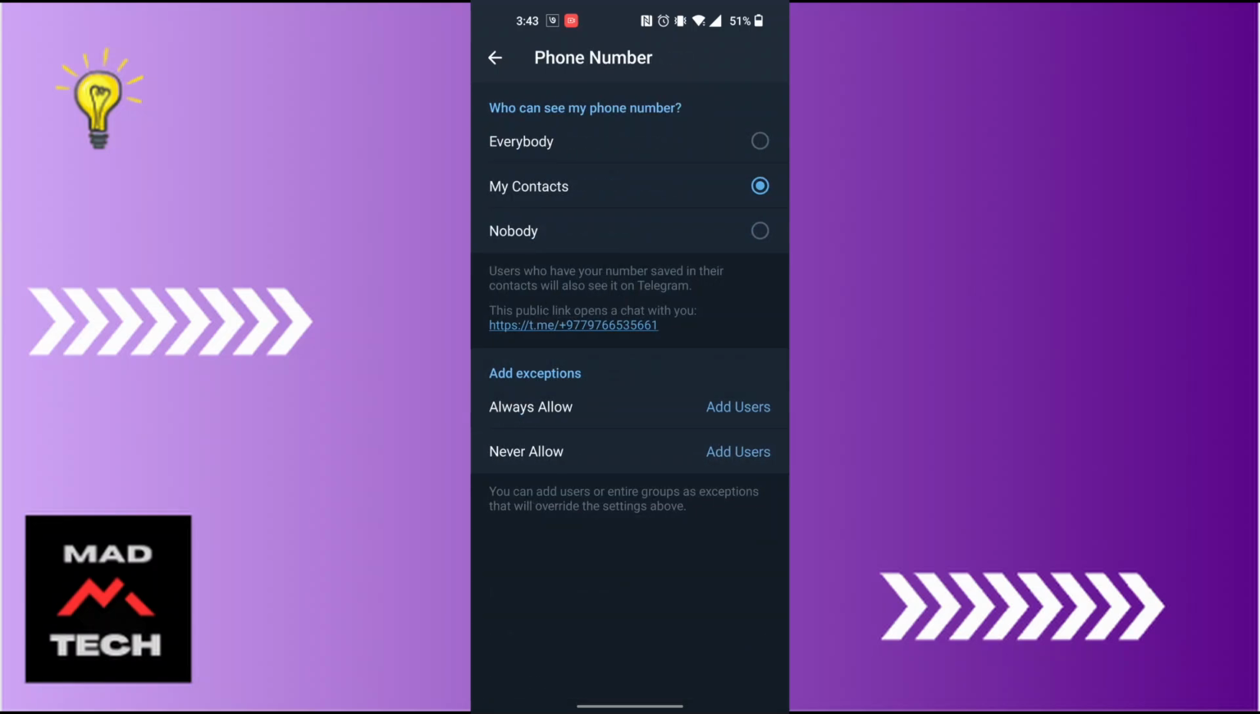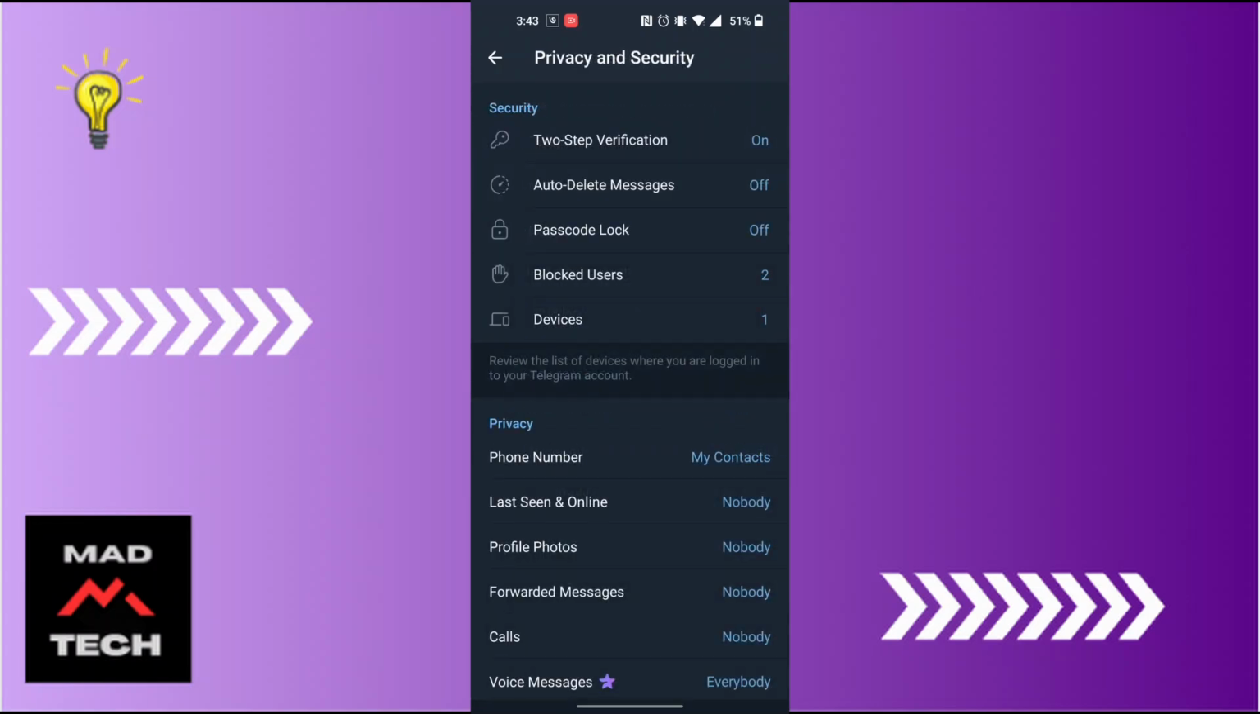And with that being done, guys, your phone number will be unhidden on Telegram, or your mobile number will be unhidden on Telegram. You can also choose everybody. That's on you, guys. And with that being said, guys, this is how to unhide mobile number in Telegram.